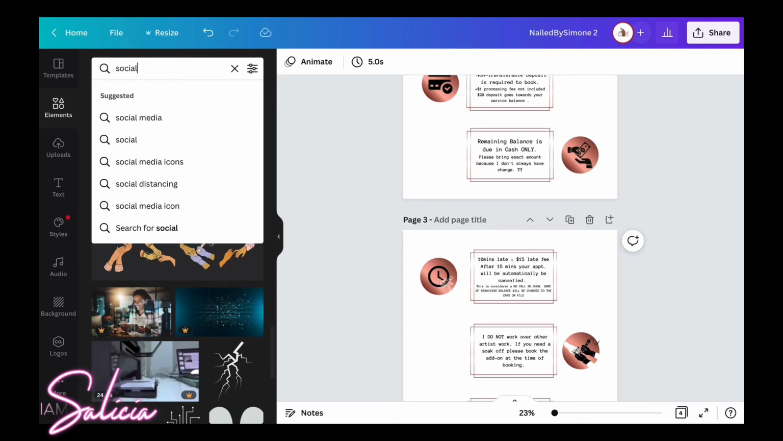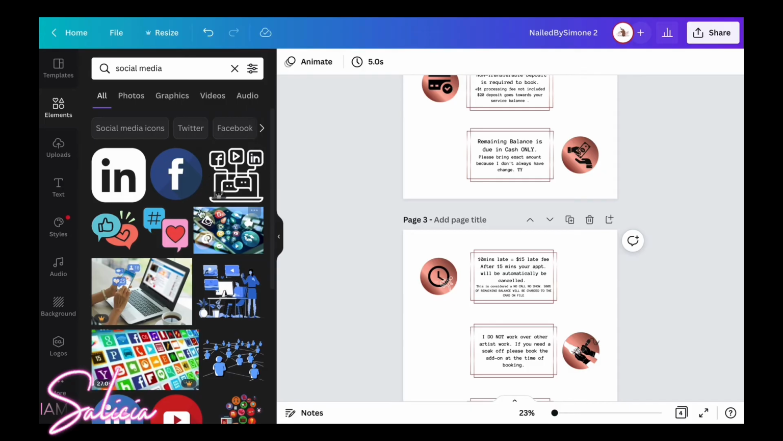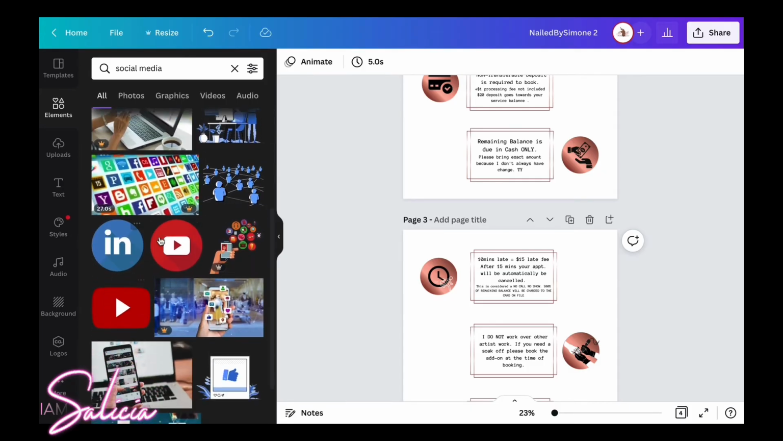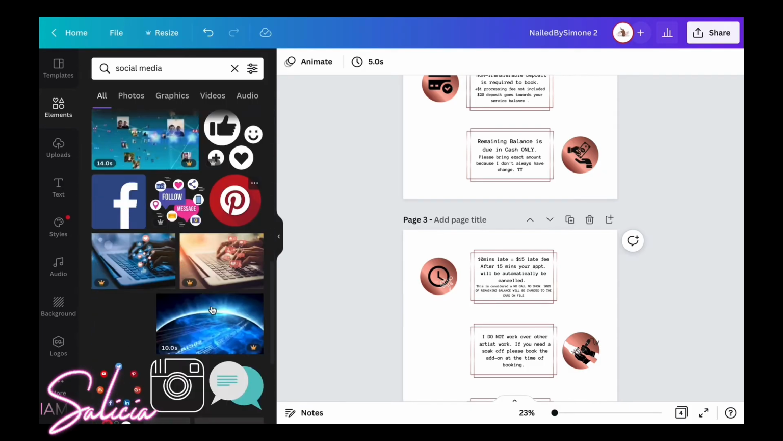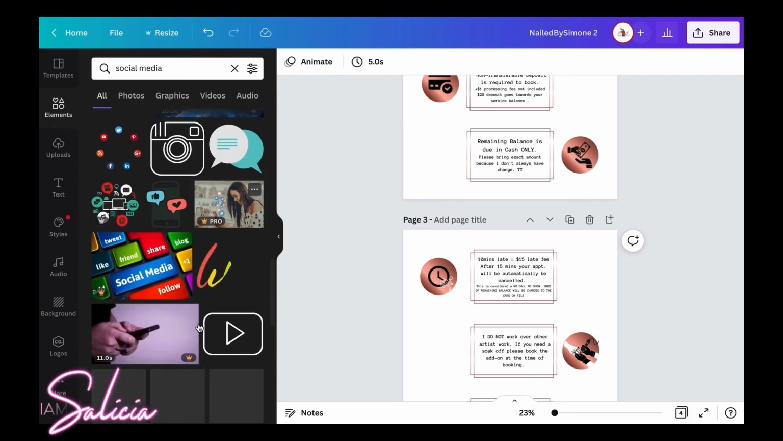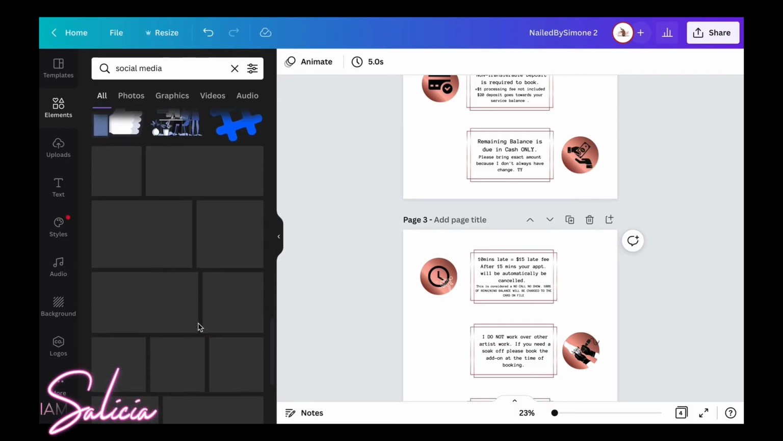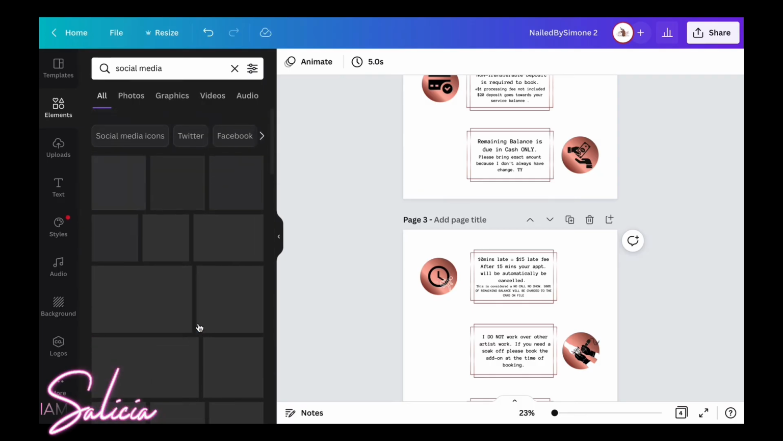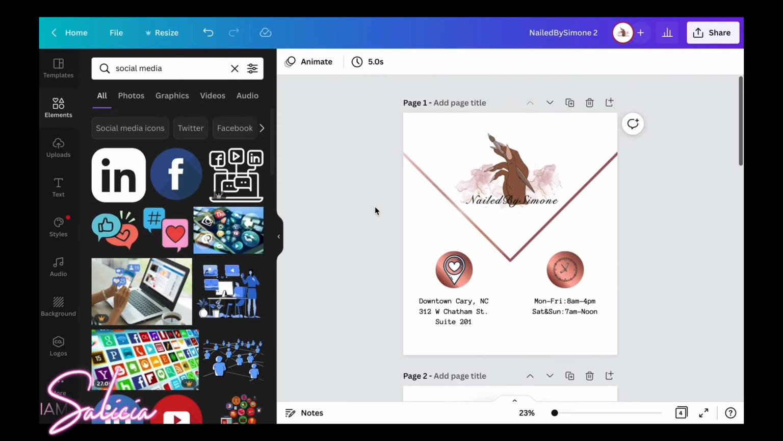Lastly, I'm gonna show you guys they even have social media logos. So this way, if you wanted to add your Instagram, your YouTube, whatever it is you wanted to add on your Acuity scheduling, you can find it on the element tab. You do not need to Google anything. Everything is right here for you. And I love that about this app.